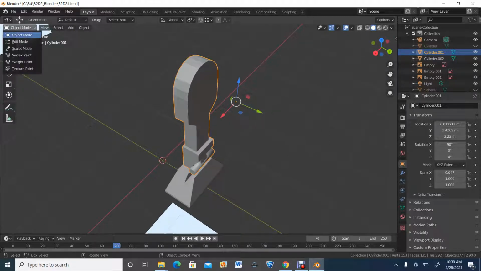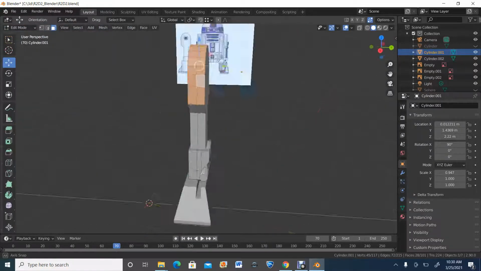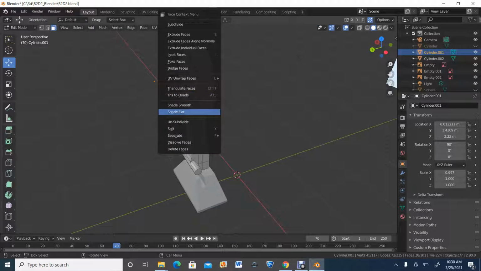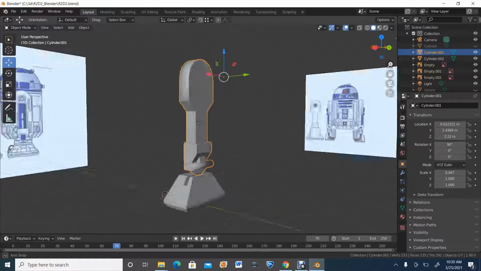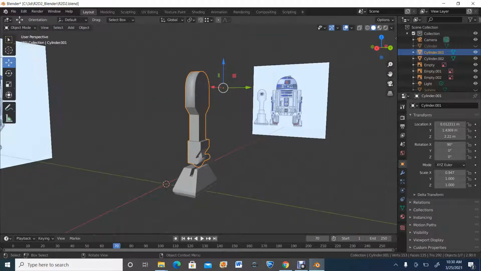So we're going to go to edit mode. And with those selected, you're going to right click and hit shade smooth, and boom, that's done. Then you get out of edit mode, and then not too bad. So what are you going to be doing next?